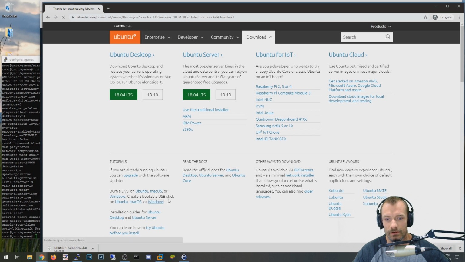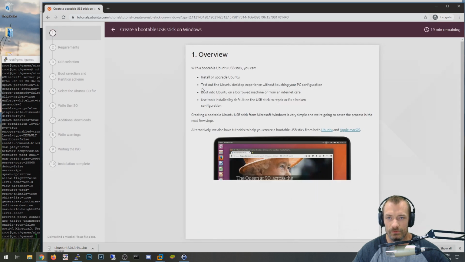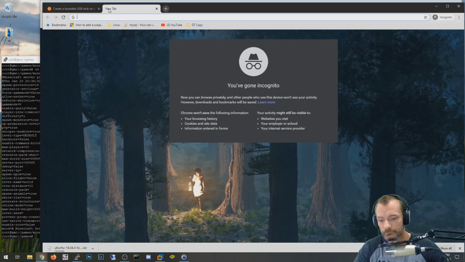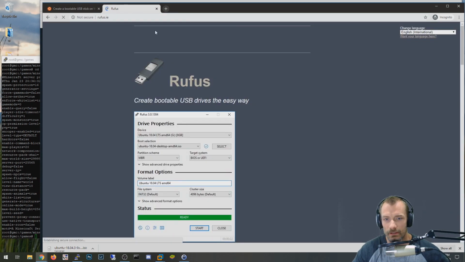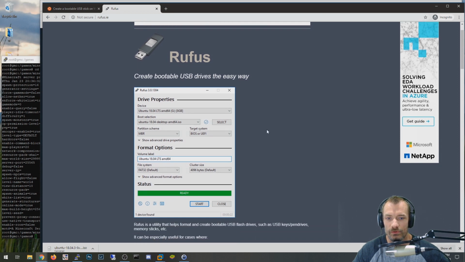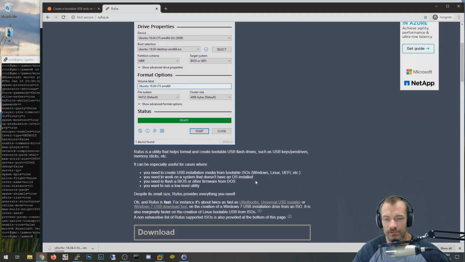But the Windows one here, the tutorial on Ubuntu, talks about a product that creates the USB bootable, and that's Rufus. Rufus is a free tool that you can download. It's just rufus.ie. And this is the tool we're going to use to take the ISO file that we're downloading from Ubuntu, and we're going to put it onto a USB stick that's bootable. So it's actually pretty easy to do.